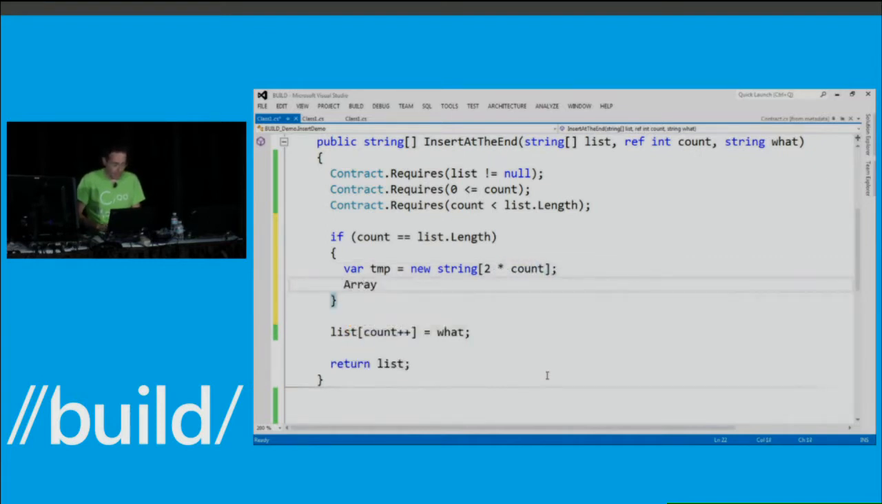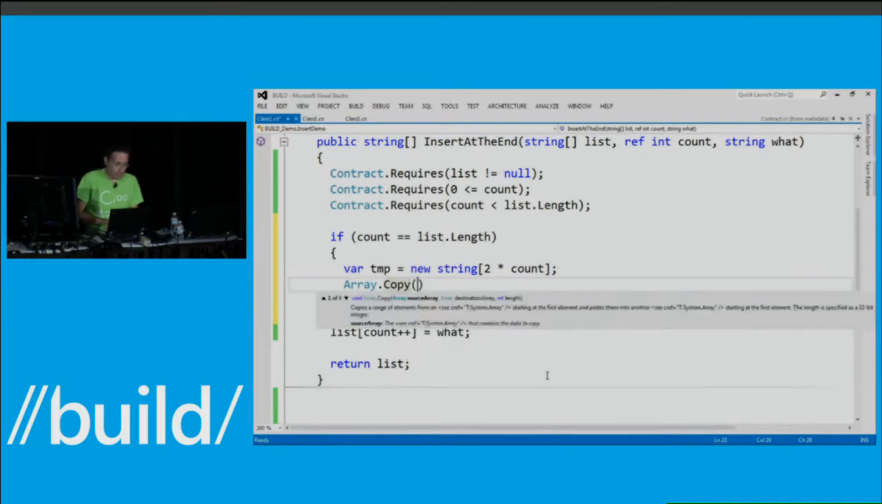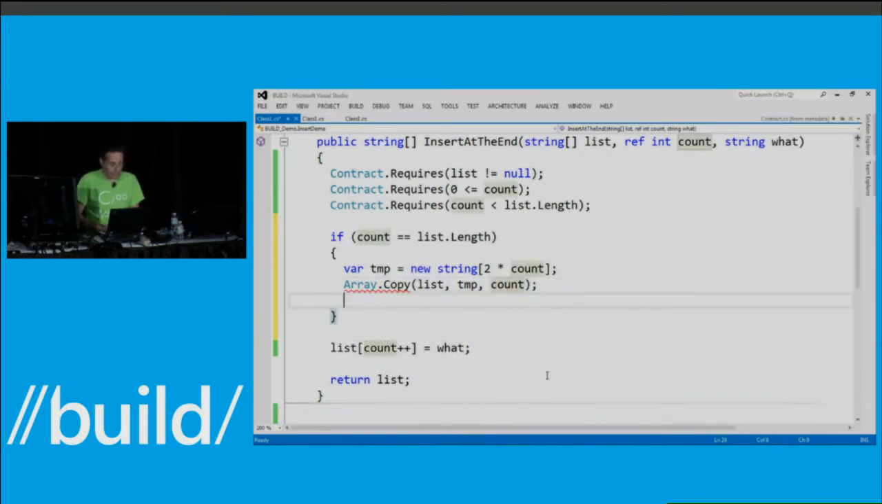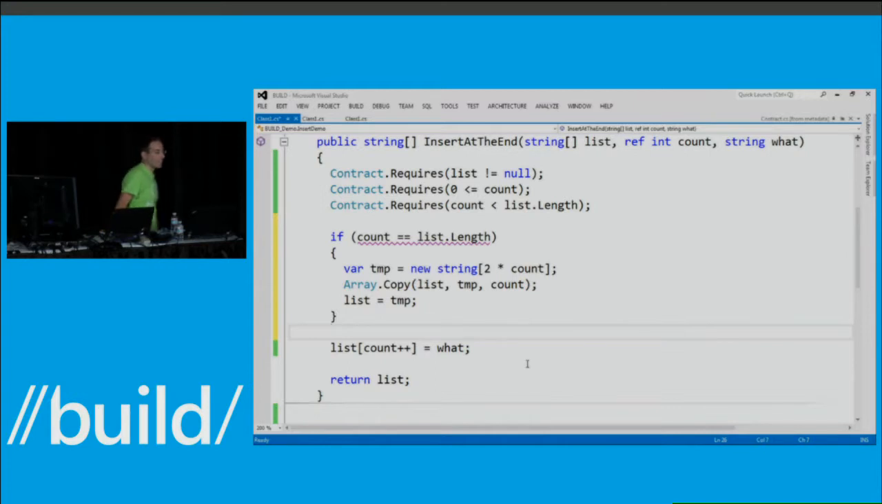And then let me copy all the elements. Let's call Array.Copy. The source is the list, the destination is tmp, and the length, of course, is count. And now let me update the pointer: list is equal to tmp. And my code now is perfect, very nice. Isn't it? Oops. No. Okay, someone says no from the audience.